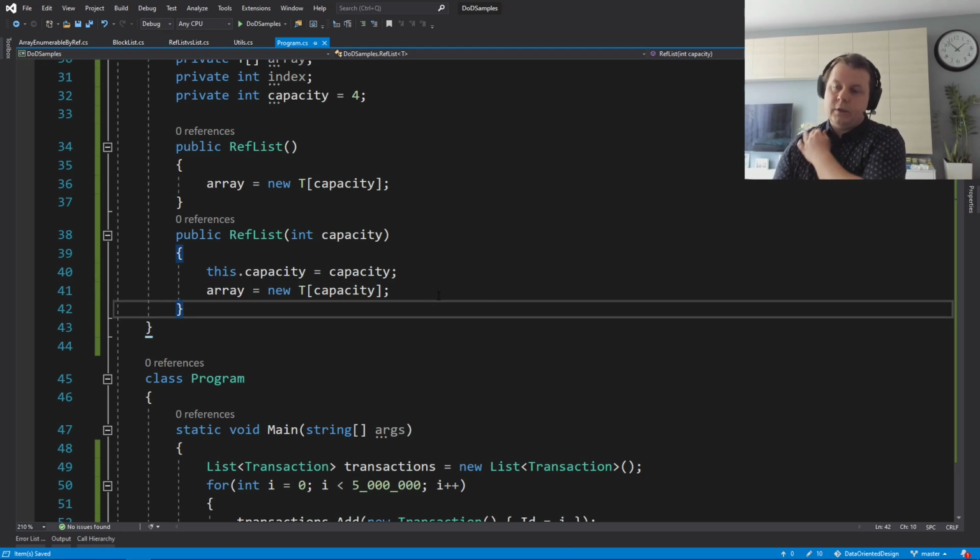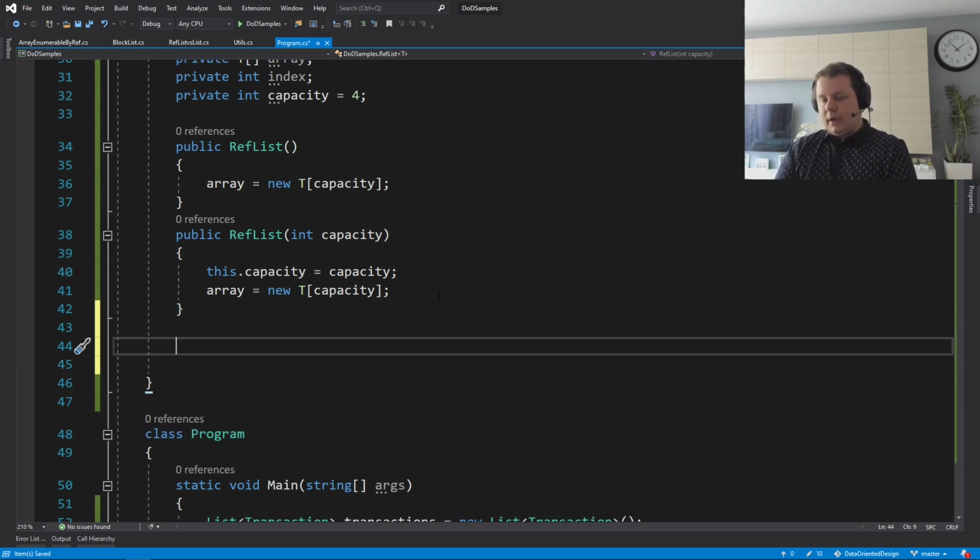And this constructor actually allows us to say that we're kind of expecting a certain capacity. So in order to not create small arrays and just copy them over if they overflow, we can have this constructor where we say, well, I'm kind of sure that it should be something around this value, but if it's not, then just expand anyway. Okay. So what else do we need in order to make this work?